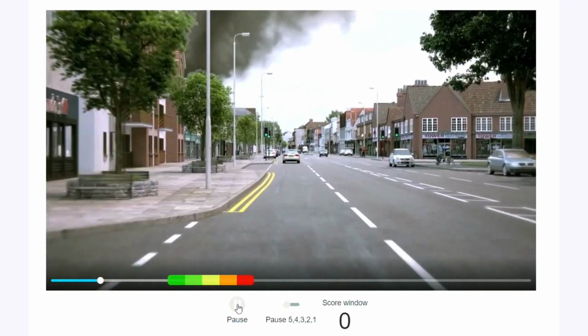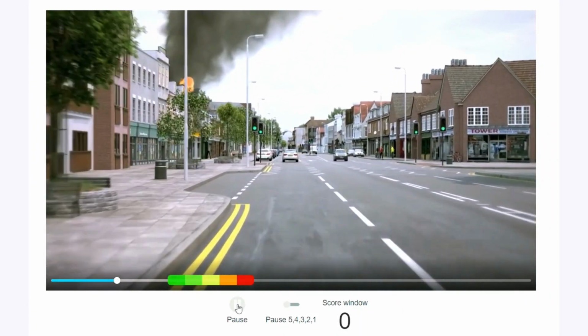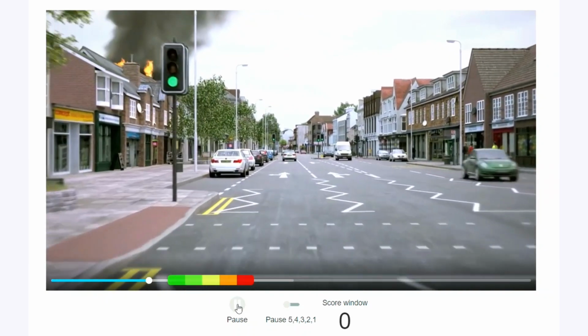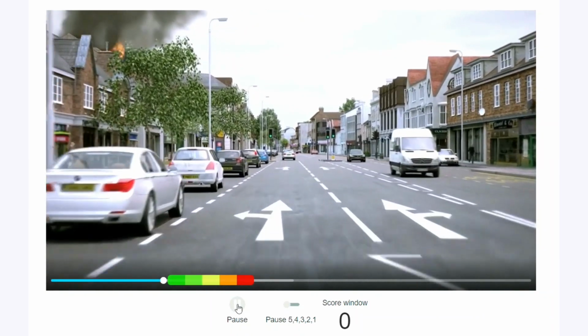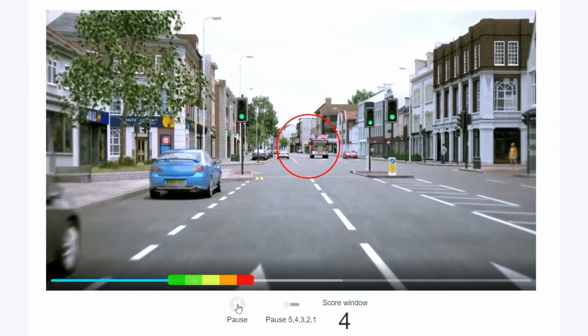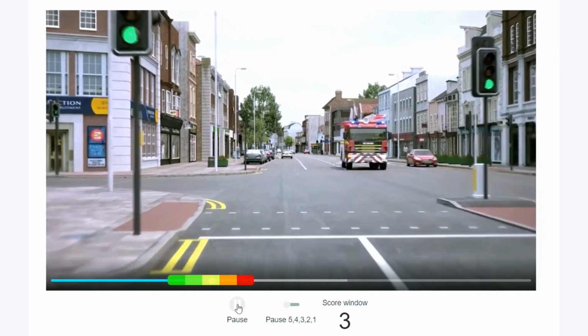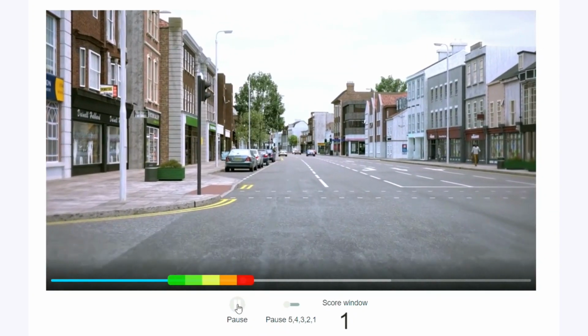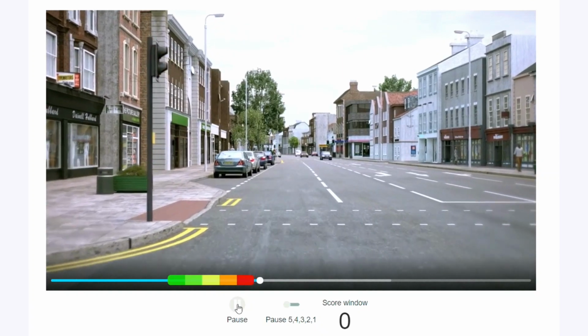You're driving through a town center. You see a huge plume of smoke emerging from a building up ahead on your left. At this point, you should be ready for hazards such as emergency vehicles. You then see a fire engine with blue flashing sirens driving quickly in the direction of the fire. As soon as you see the fire engine, it becomes a developing hazard.